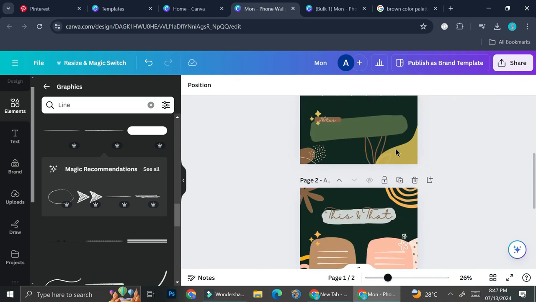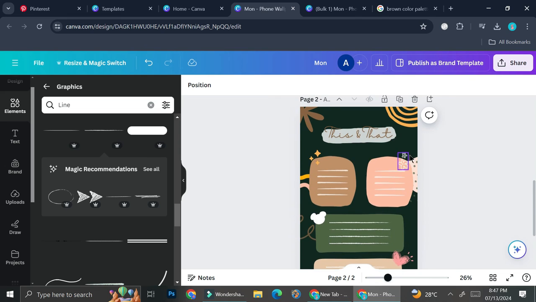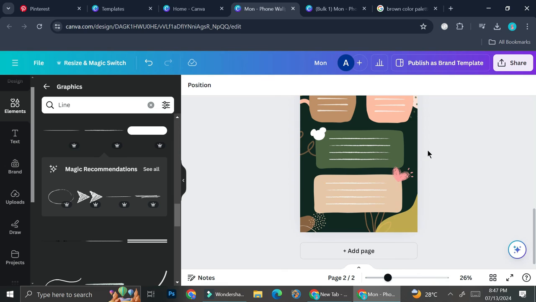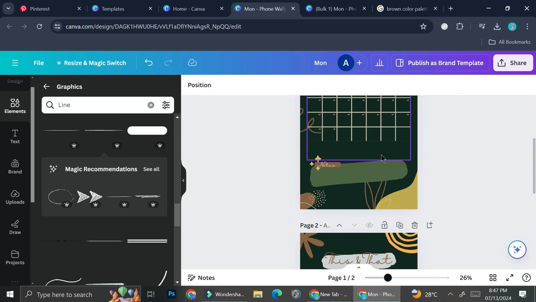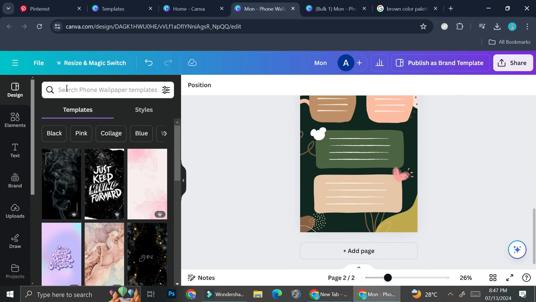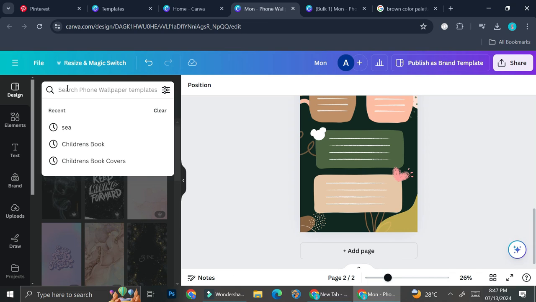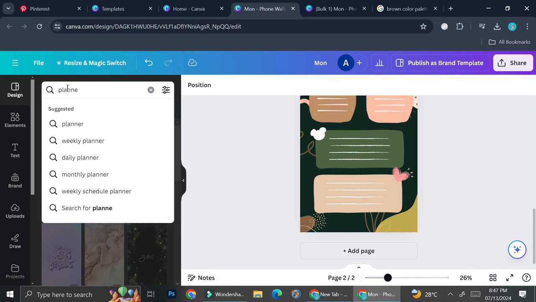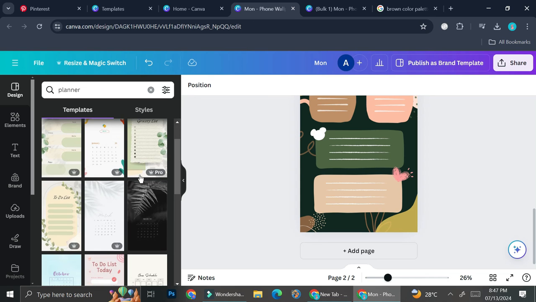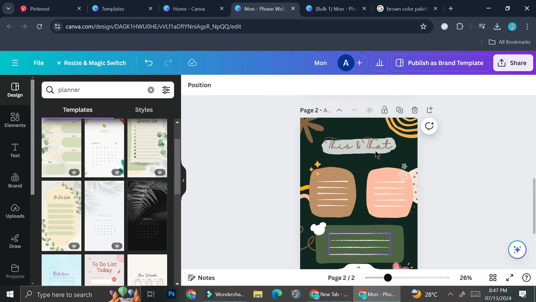All right, so that is my second page, and you can continue building up your page of Printable Planner however you want it to be. So if you ever need some more inspiration, you can always go back to the designs part right here and then go ahead and type in planner, and it's going to give you some more inspiration that you can use to build up your design.